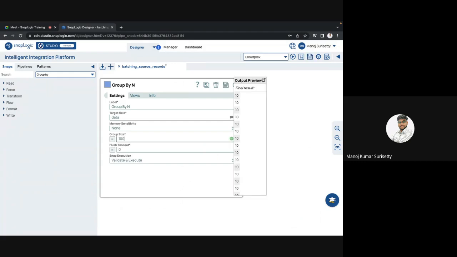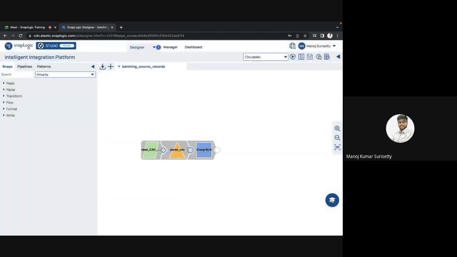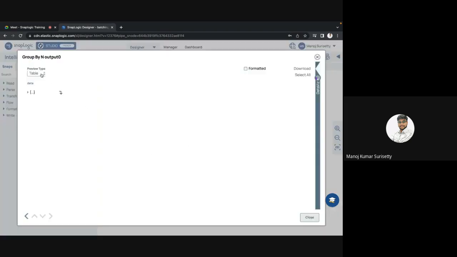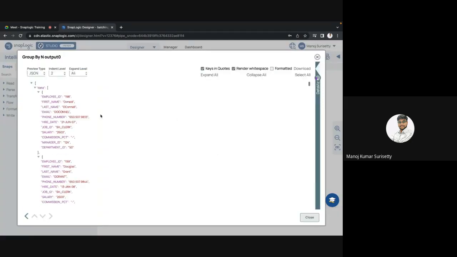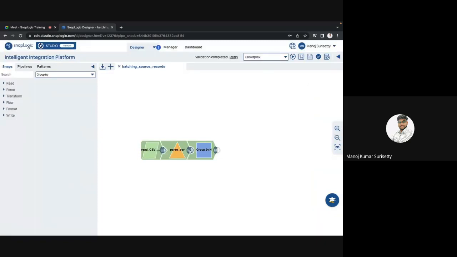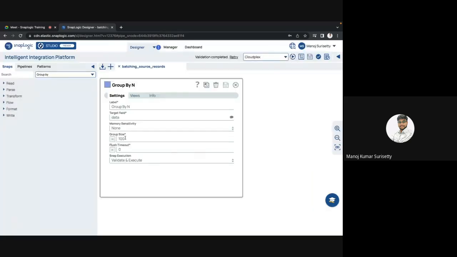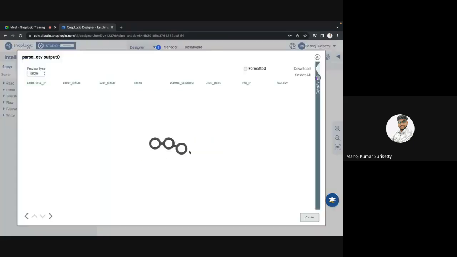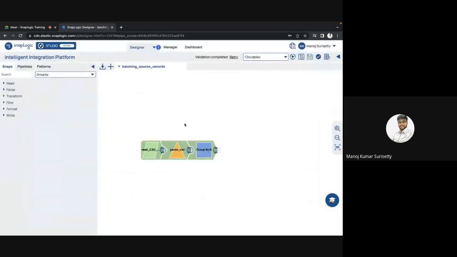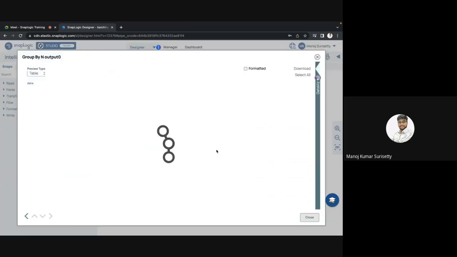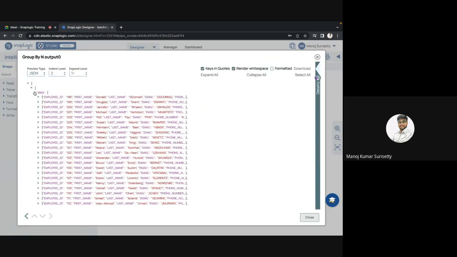If we specify 100 here, it will turn everything into a single batch. Why? What is the number of records we have here? 50. But what is the number that we have specified here? 100, which is greater than the number. If the group size is greater than the source record count, for example, here the source record count is 50, but the group size I have kept as 100, then it will turn everything into a single group, a single array of objects.